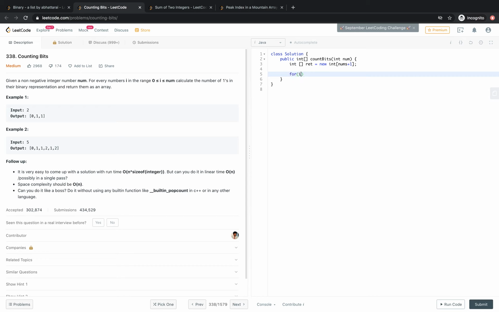So now for int i equals to, now again we have 0, 1. Let's think about this. We have 0, we have 1. The number of bits on 0 is 0, the number of bits on 1 is 1, right? The number of bits on 2, which is 1 0, is also 1. Then similarly we have 3, which is 1 1, 4, which is 1 0 0, then 5, then 6, then 7, then 8, right?